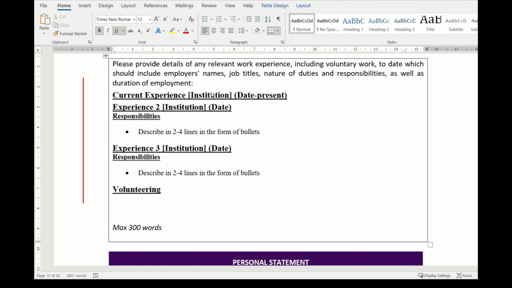So you can create a URL in this Word document, but not online. What I recommend is to write the institution name here, and then in brackets you can write www dot institution, whatever the institution, dot com, like that. Just again keep in mind that you have only the limit of 300 words, so write accordingly. Describe your experience, your responsibilities, your nature of work.